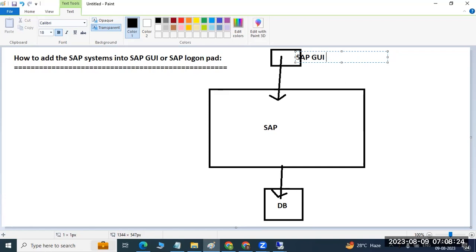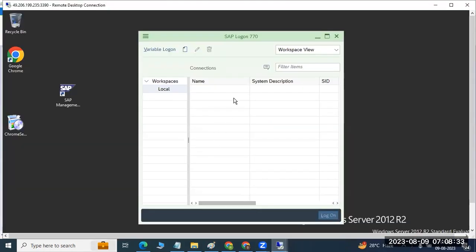Through the GUI only you have to open SAP. But you have n number of systems. How will you open them? Then we need to do the configuration here. So how do we do these configurations?